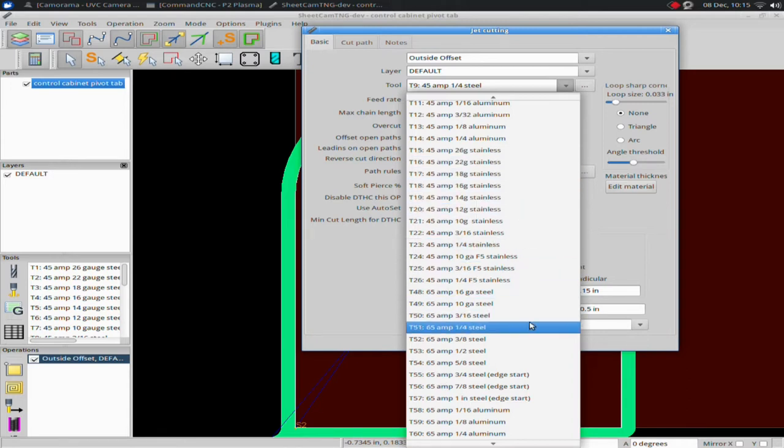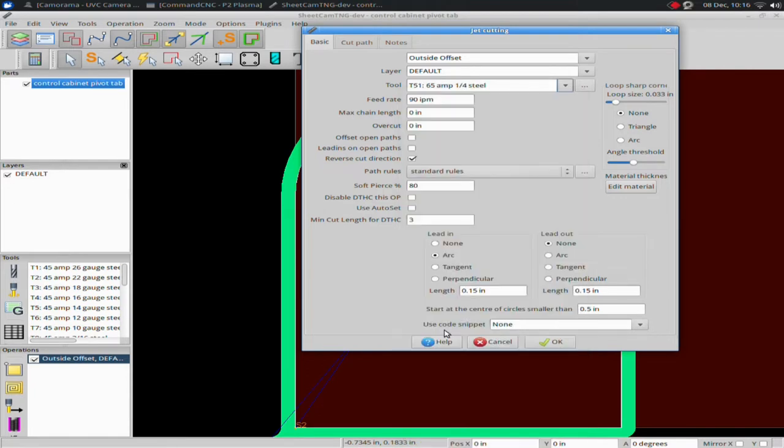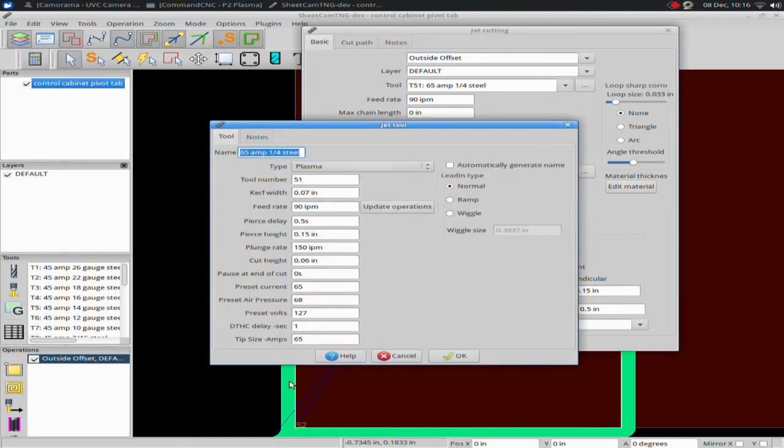It's really important that you pick the right tool, because the tool sets the speed and the torch height control voltage. If those things aren't correct, then you will not cut out right. So if I go down to 65 amp 1/4 inch steel, select that, and if I want to see the settings, I can double click on these three little dots here, and it pulls up the settings for the tool. All these settings are being preset into the G code for us. It tells us our feed rate, we're going to cut at 90 inches a minute. It tells us our preset volts, 127 volts. So our torch is going to be looking for that 127 volts and trying to maintain it.